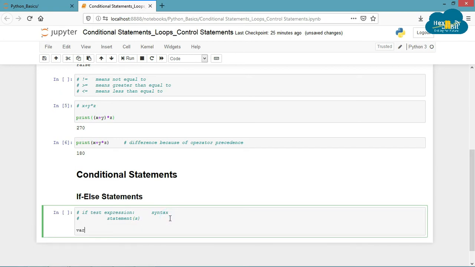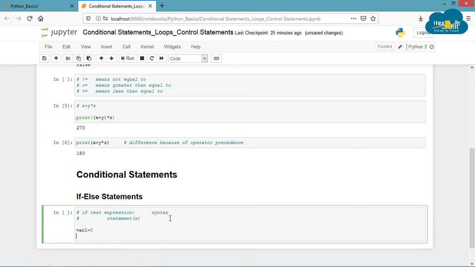We will declare a variable named var1 whose value can be chosen and changed by you. For now, I will assign it the integer 5. Now we want Python to check and then tell us by printing that the number is positive or the number is negative or the number is 0. So let's write a piece of code like this.